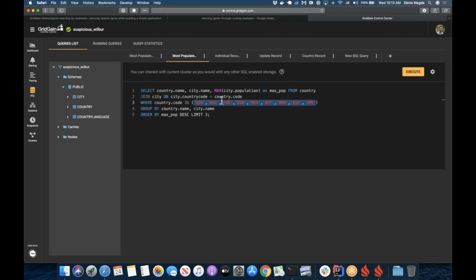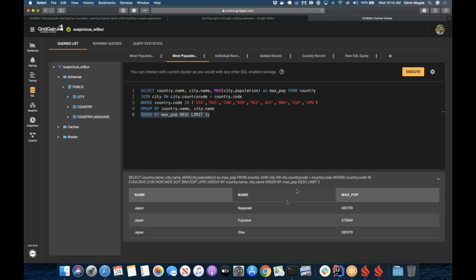So here we are going to join two tables, we are going to group records, we are going to order records. And when I execute this query, I'm getting some results. For some reason, Nagasaki, Fujiso, Otsu are reported to be the most populated cities. And in fact, that's not a valid response. That's a wrong result. Why do I see this?